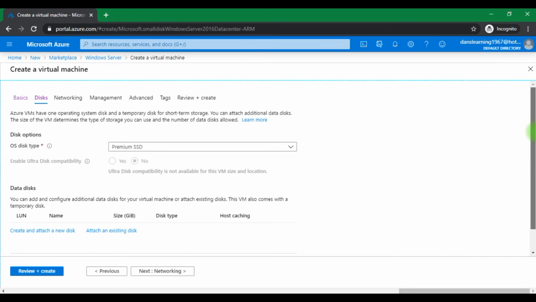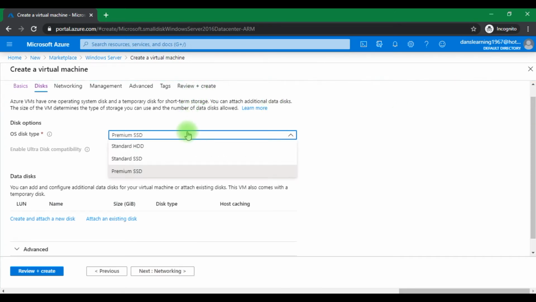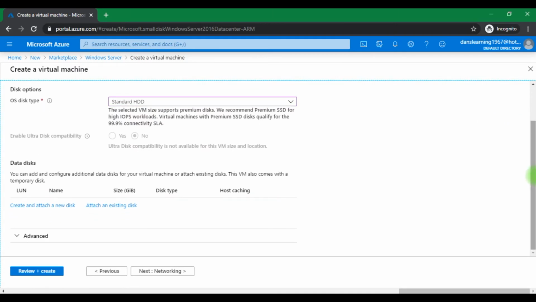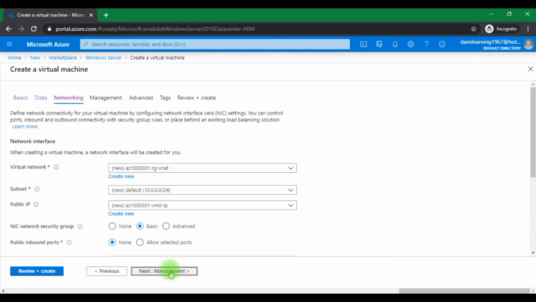Now for the disk type, we're going to choose standard hard drive. That's perfect for what we need to do. We don't need anything bigger than that. And we move on to our networking blade now.